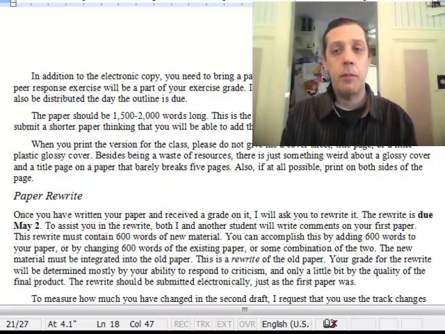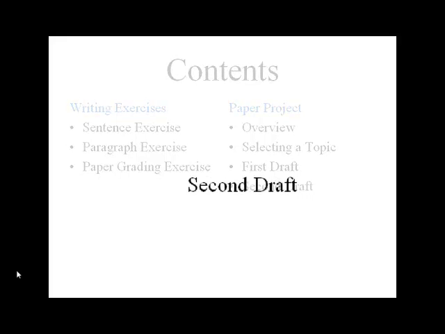Next up is the paper rewrite. Second draft. Once you have written your paper and received a grade on it, I will ask you to rewrite it. When I submit your first draft back to you, I will have given you extensive comments on how I think the paper should be improved. The rewrite is due at the end of the term, May 2nd. You will also have comments from another student to help you with the rewrite.